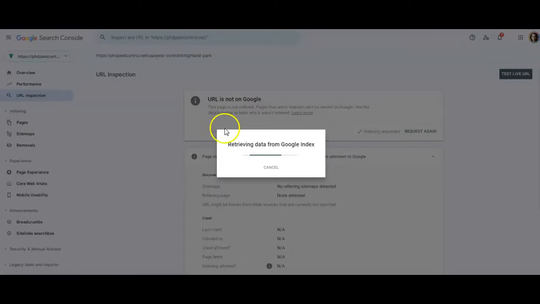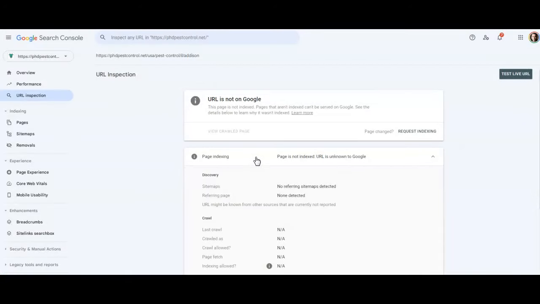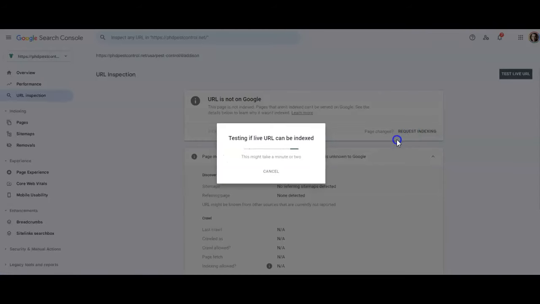We'll hit enter. It's going to take a second. All right, and then it's going to say the URL is not on Google. We're going to request the indexing, and we're going to see in a couple seconds here that it has been submitted in the queue to be crawled. And then in most cases, about 2 or 3 days later, these pages should index.